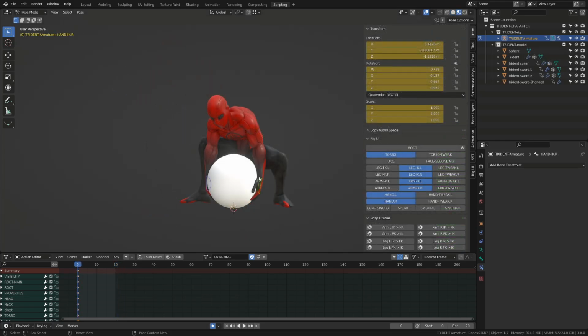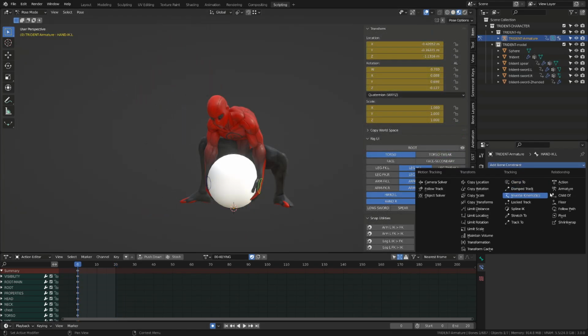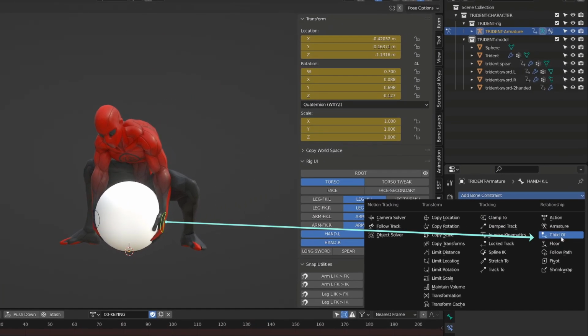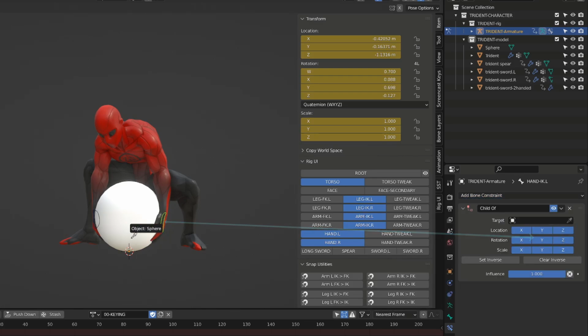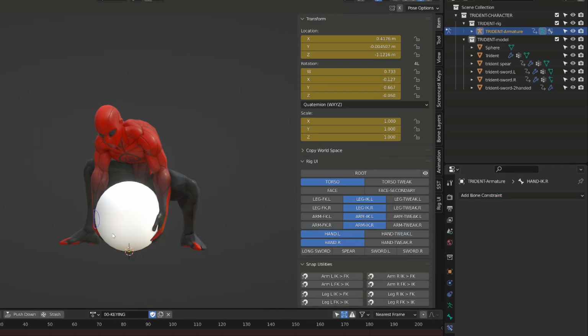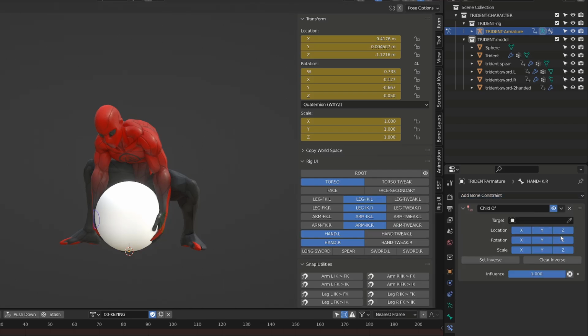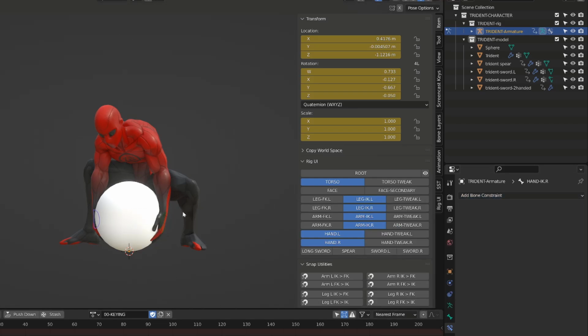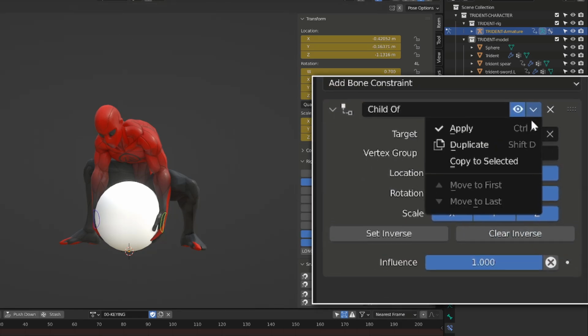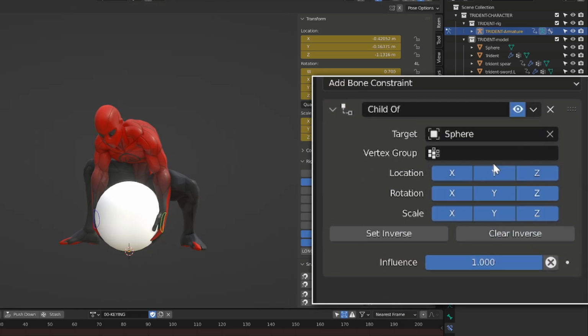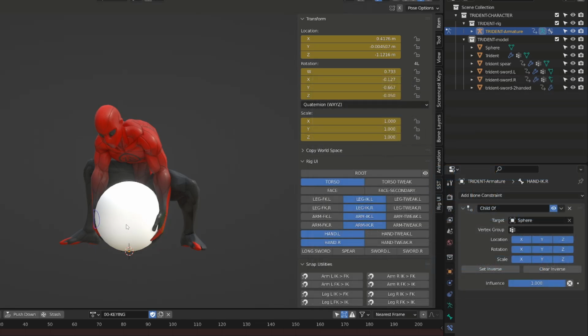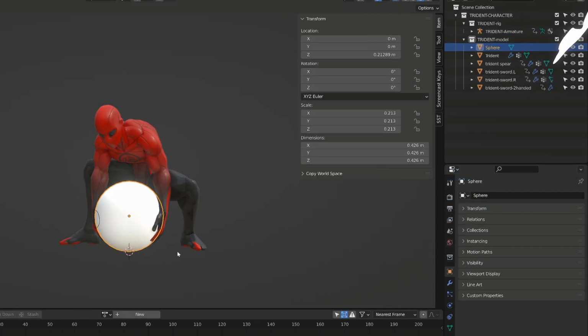You can use exactly the same technique on any kind of props. With my hand inverse kinematic control selected, I will add a child of constraint and source a sphere. I can then repeat the process for the second hand, or I can select the second hand, then select the first constraint and use the copy to selected operation in the constraint panel. Both hands are now following the motion of the sphere.